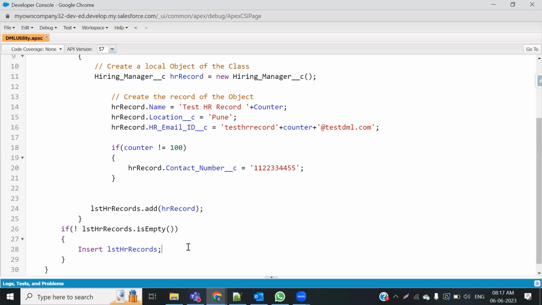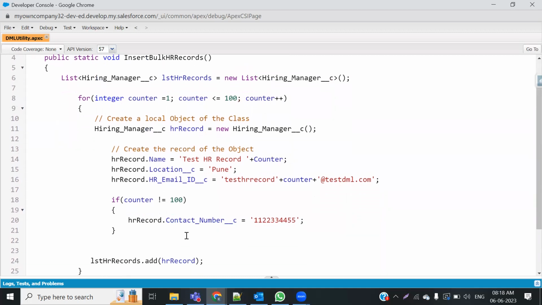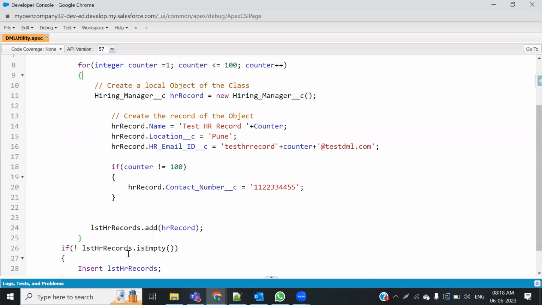So today, by the end of this session, we have understood how to use a DML. Whenever you are using a DML, you should always follow the best practices. There are two. You should never put a DML inside a loop. We haven't done that; nowhere inside my loop have I written the DML statement.